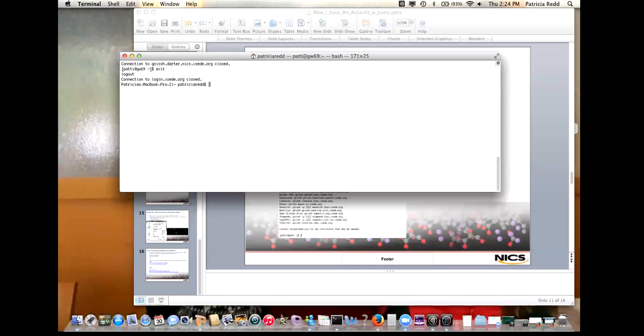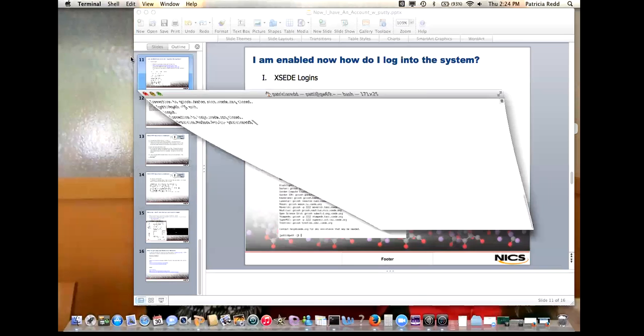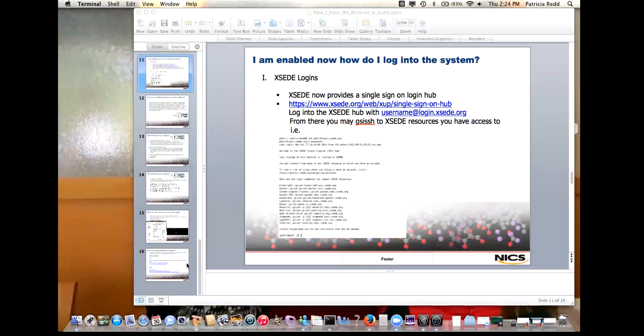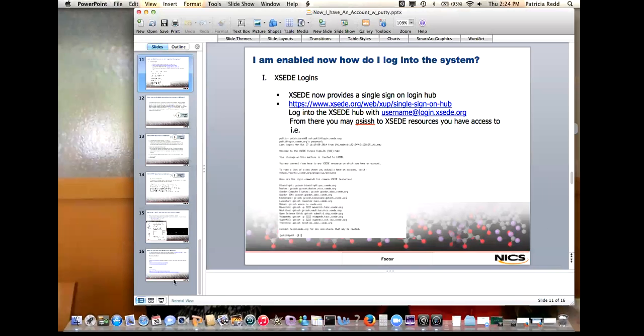Okay, I've exited out. So that's as simple as it is to log in through the XSEDE single sign-on hub.